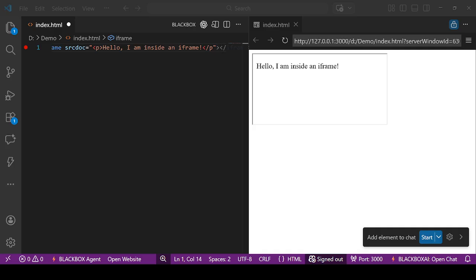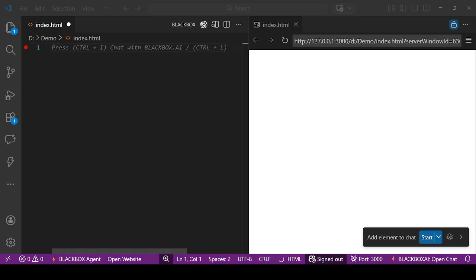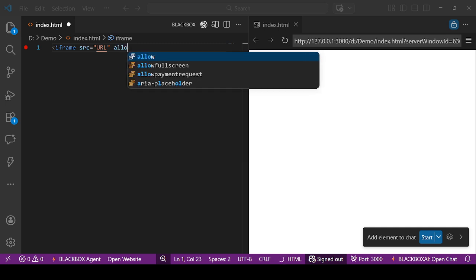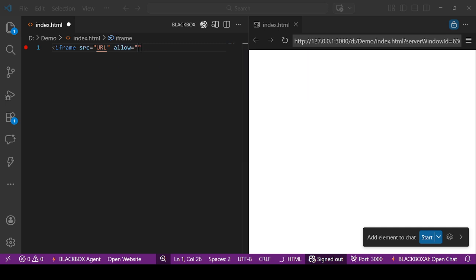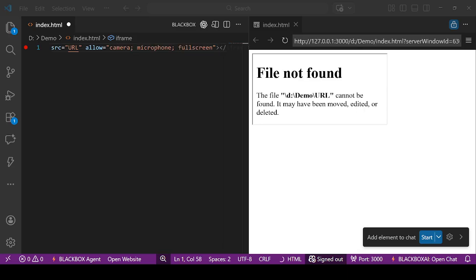So there is a last and 10th attribute, and that is the allow attribute. So let me show you how you can do this. So you need the iframe tag, then you need the source attribute, and you're gonna paste your URL here. Then you need the allow attribute, and you're gonna use, for example, camera. Okay, then you need this, and you're gonna write here like microphone. Then you need this, and you're gonna write here like fullscreen, and you're going to close this tag. So this attribute controls permission for the iframe like camera, microphone, fullscreen, etc.